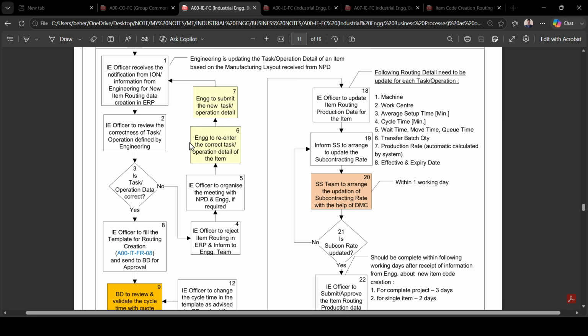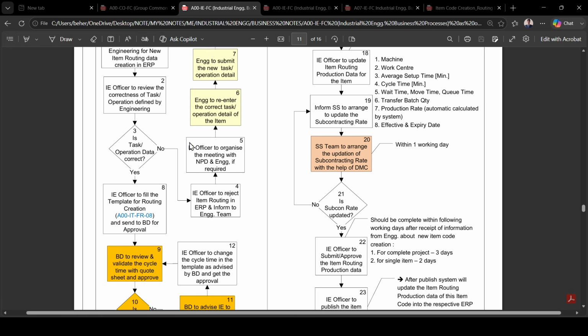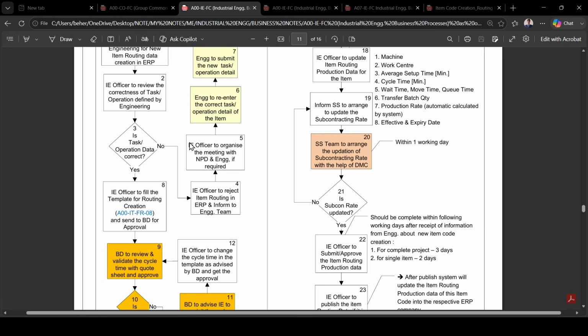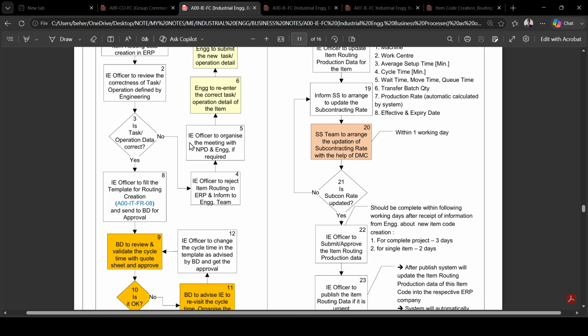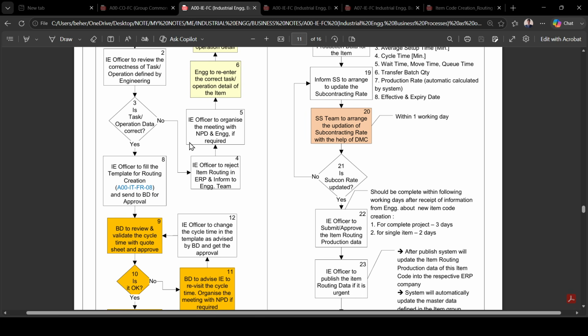Inform SS to arrange the update of the subcontract grade. Inform supply chain to arrange the update of the subcontract grade. The SS team arranges the updating of the subcontract grade with the help of DMC. If it is no, then the subcontract rating is updated. If it is yes, then it is okay to go further.